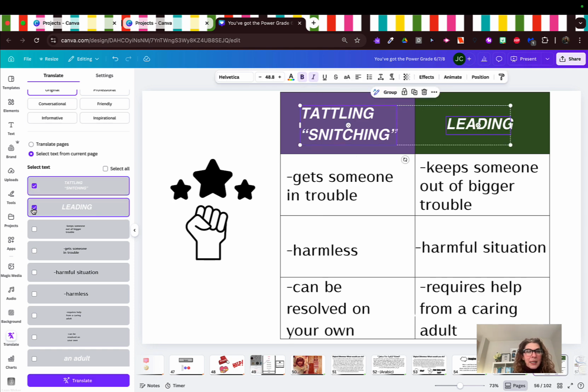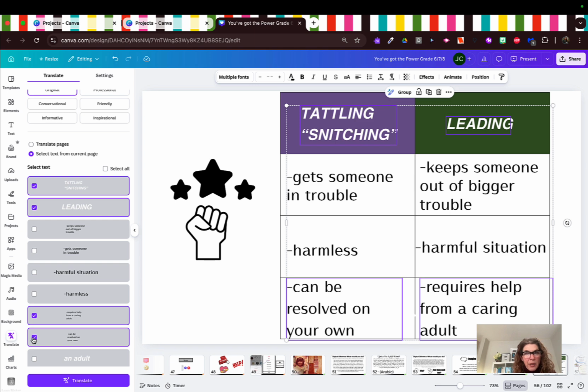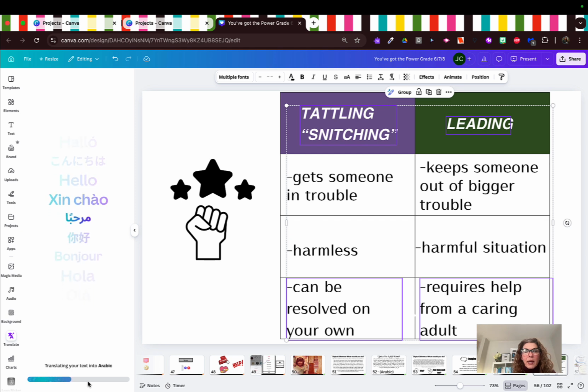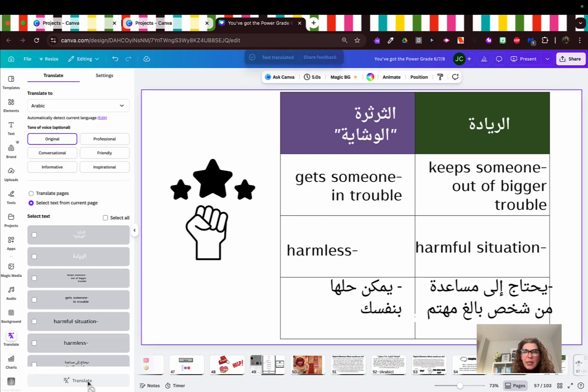So in this case, the title, maybe just this requires help from a caring adult and can be resolved on your own. And then I'm going to hit translate. And then again, it's going to make a copy of the page. I should have chosen a different language just so you can see how it does it differently. And then you'll notice that that's all it did.